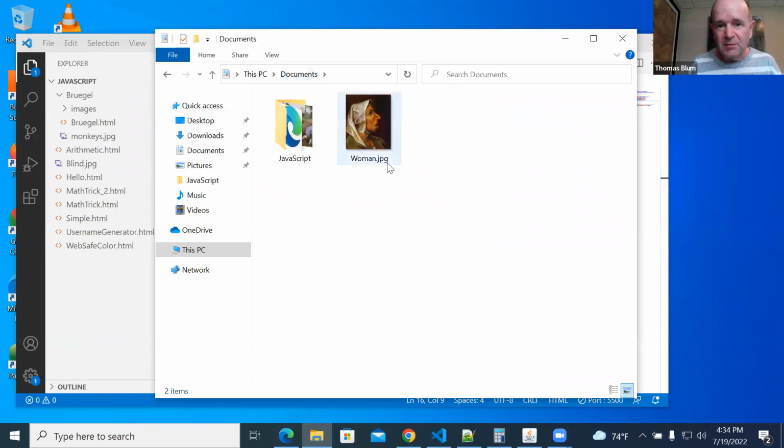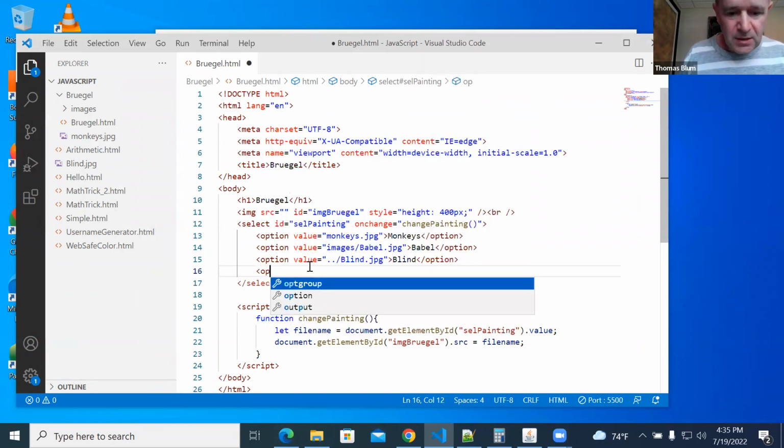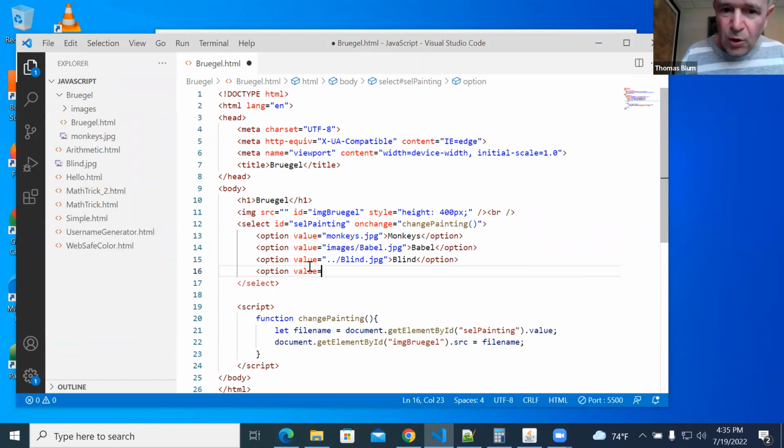Okay. Now I want to see, I put something even one more up. I put something in documents. I put woman.jpg in documents. Let's see if I can go up twice. This is going to be an experiment. I'll show you how to go up twice in general, but it might not work because I'm going beyond where the server might know about.